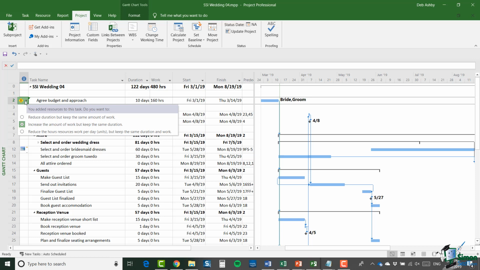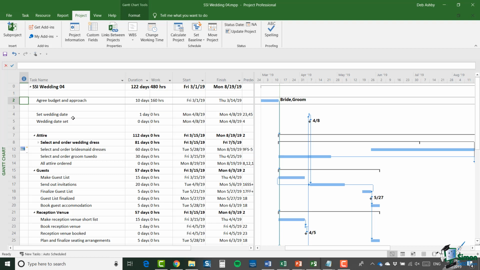But on this occasion, we're going to go for the default option, which is increase the amount of work but keep the same duration. When we do that, Project 2019 is quite happy. The warning has gone away. We've got our 160 hours of work, and we've still got a 10-day task, and the bride and groom are still assigned to that task.